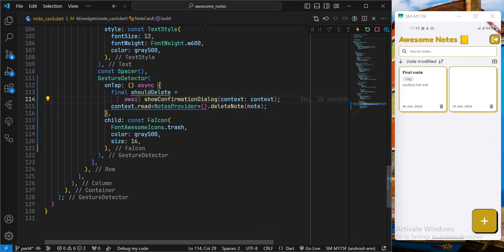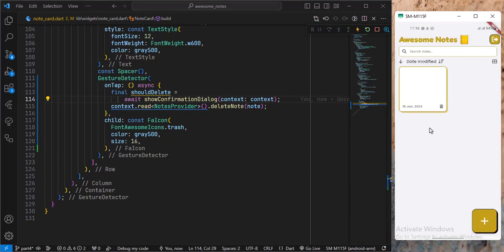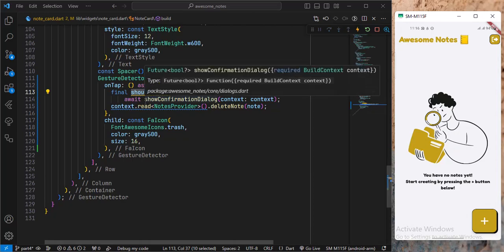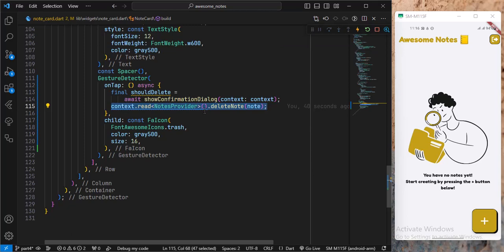So let's just hot reload this, and now when I click on this button, it'll show me this dialog. So if I click outside of this, it means that this should delete value was null, and if I click on the no, then it will return false. Okay, and it is deleting the note in all cases because we're not checking for the case.